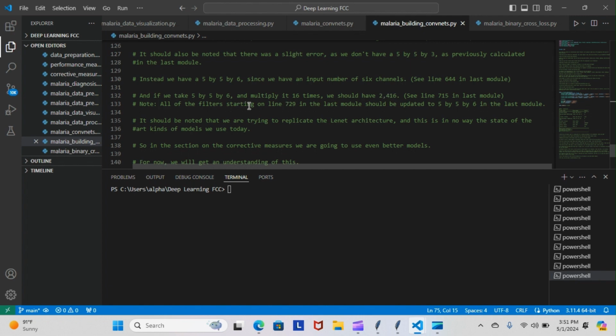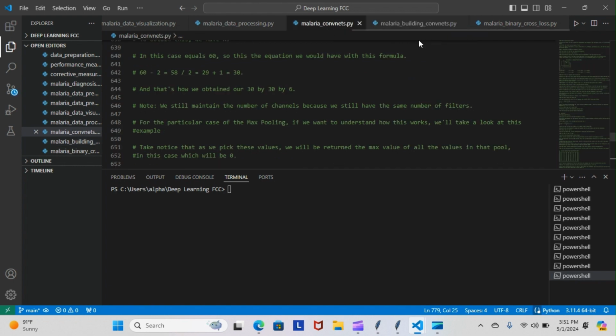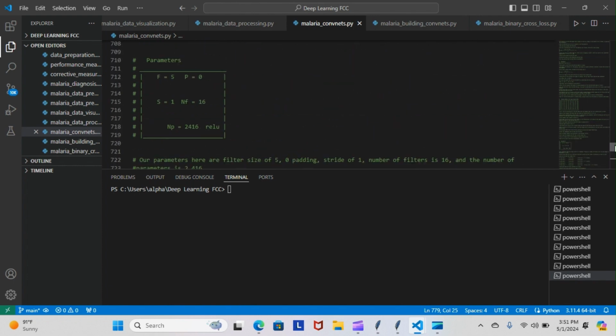Note all of the filters starting on line 729 in the last module should be updated to 5 by 5 by 6. Let me go ahead and go there now so I can show you. I didn't do it beforehand because I want you to see exactly what I was talking about. 729. So all of these.